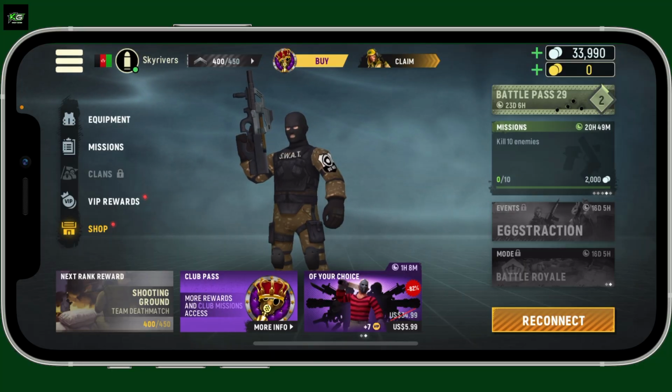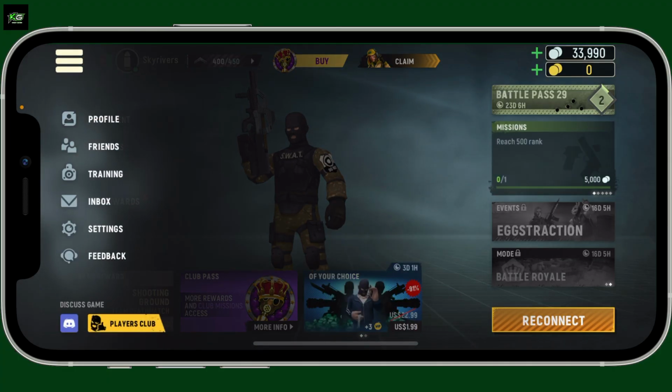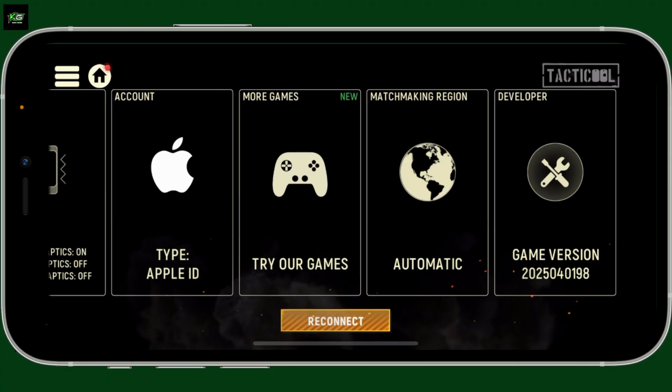First of all, open the Tacticool application on your device and from the home page, go to the top left corner and tap on the menu button. Now click on settings from the left hand side menu.